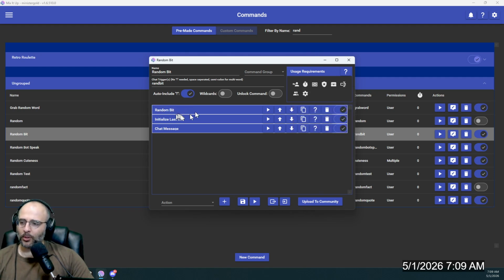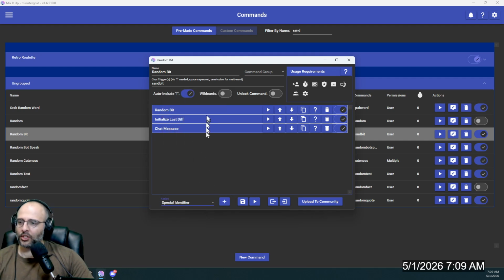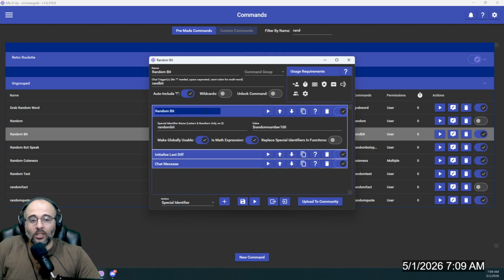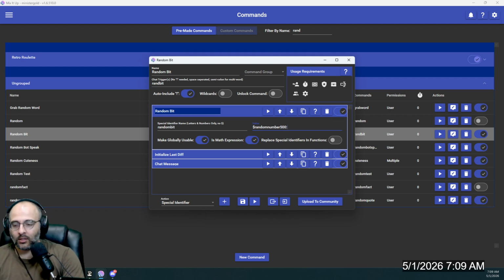So first we have a special identifier. This is changeable. I have it set to be a number between 1 and 100. So I call it random bit and $random number 100. You can change that if you want. It could be a random number between 1 and 1,000, or between 1 and 10,000. Or you could even go from 500 to 1,000. So that is up to you.